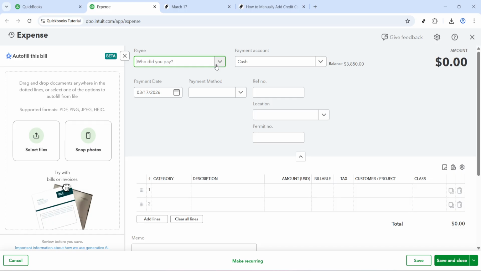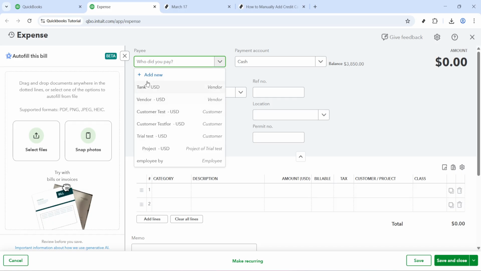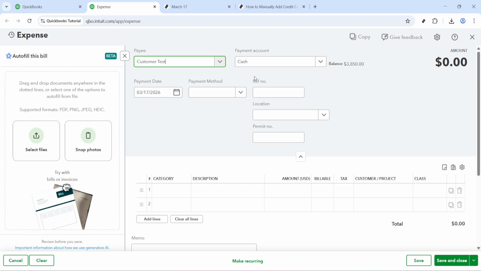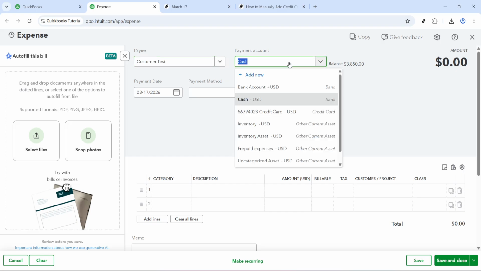QuickBooks will usually fill in today's date. Adjust it to match the date on your statement if needed to keep your reconciliation clean. At the top of the form, select the payee. This should be the vendor or store where the purchase happened, or the appropriate credit card holder name if you track by card user. Consistent vendor names make your reports clearer and help with future matching.